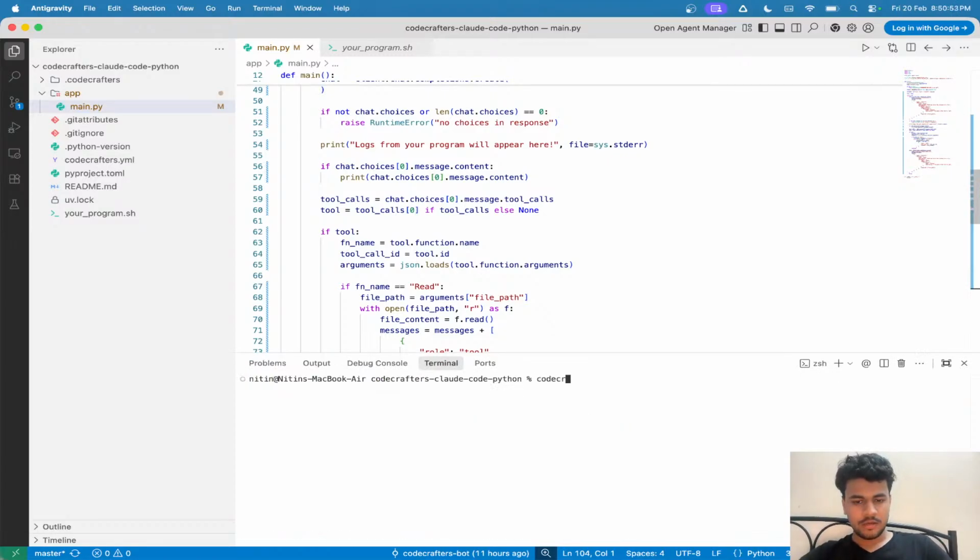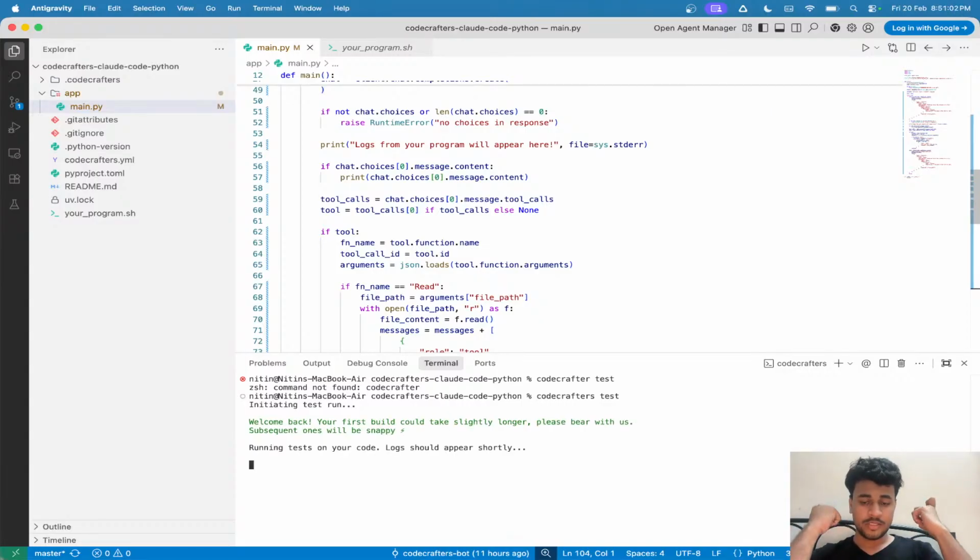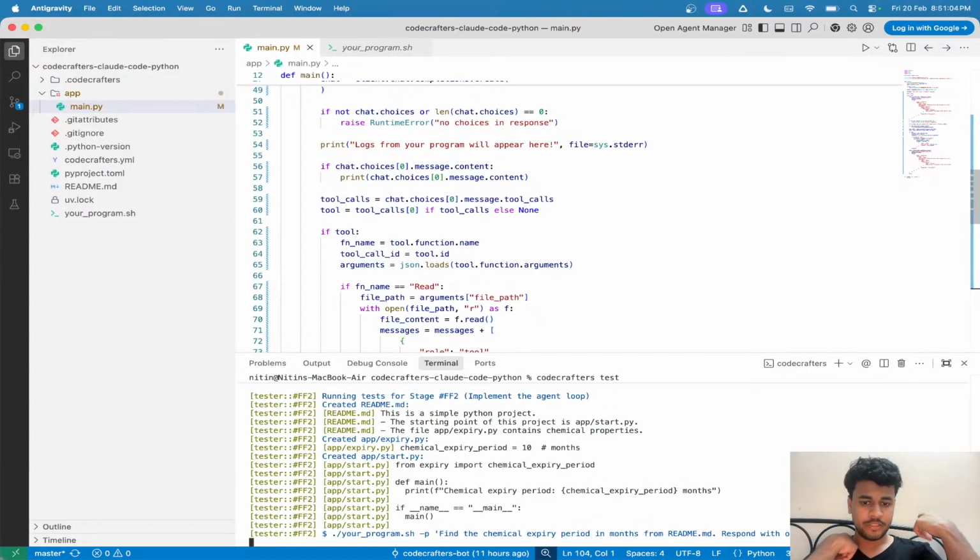So we do test, and we run this command called CodeCrafters test in order to check. What do we check?